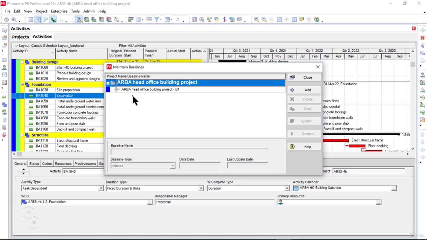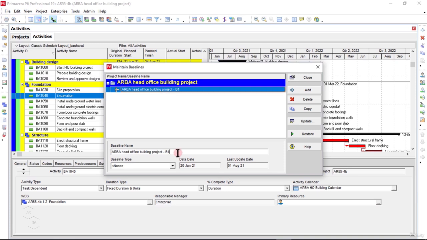Now you see a new entry called ARBA Head Office Building Project -B1 is appearing under our project name. Here the B1 simply means baseline 1. Now let me click on this, and under baseline name, the same name of our baseline is appearing here. If I want to modify, of course I can do that, but at this stage I don't need to modify anything. But under baseline type, I will click on this drop down arrow and select initial planning baseline.